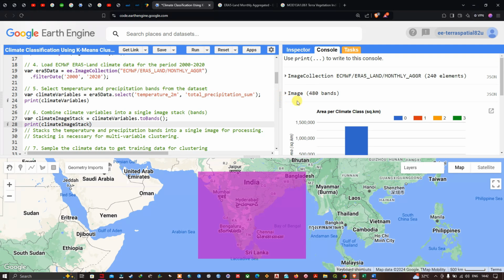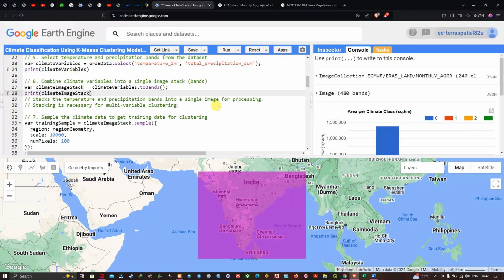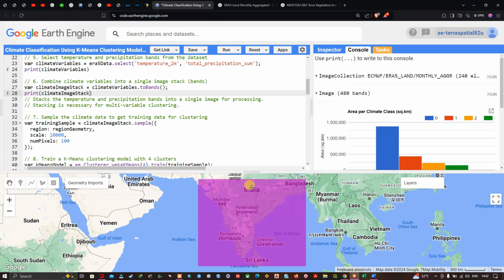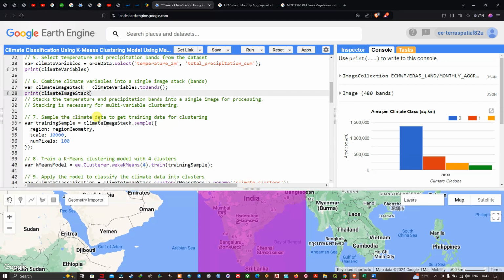So now next we're going to sample the climate data to get the training data for our clustering. To sample the climatic data, first we need to get the training data for our clustering model here. We are using the k-means clustering model, because in order to classify the climate data into different classes, we are using this specific model called the k-means clustering model. So first, to get the training data for the clustering, we need to do sampling for the training purposes.